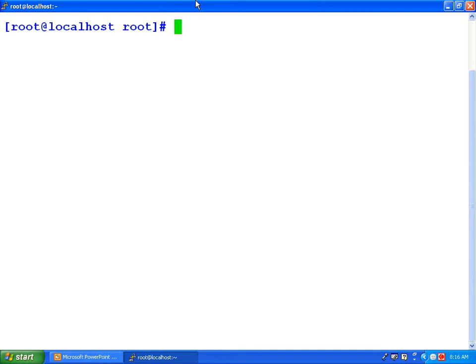Vi can be used to edit all kinds of plain text. It is especially useful for editing programs. Let us have a look at its syntax: vi space option space file name. Now let us see a real example.